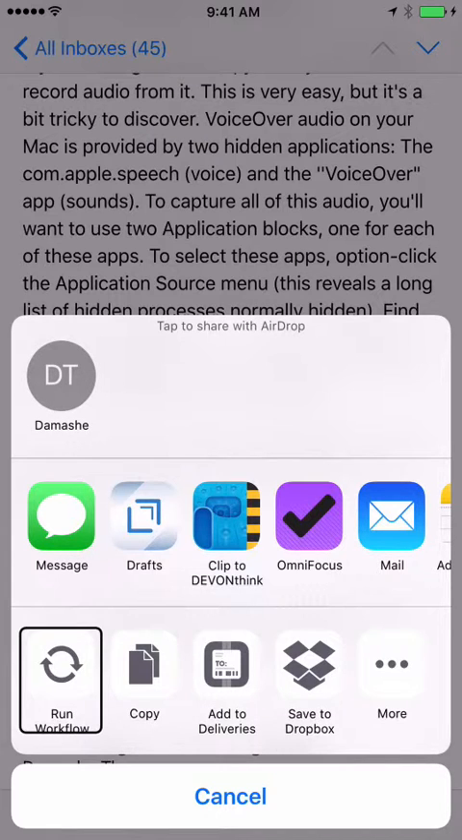But run workflow for whatever you want to use it for. Now I'm going to launch the workflow extension. Select it.